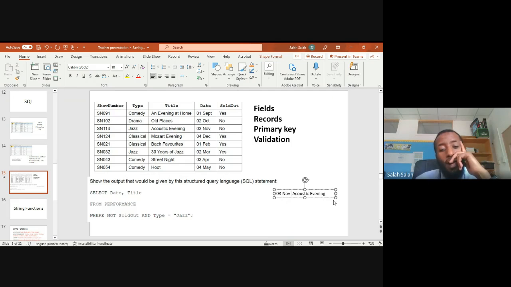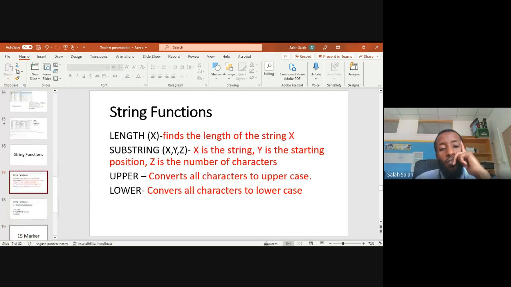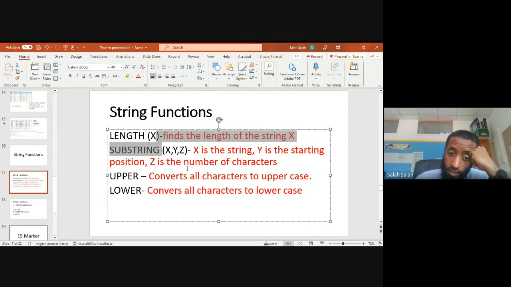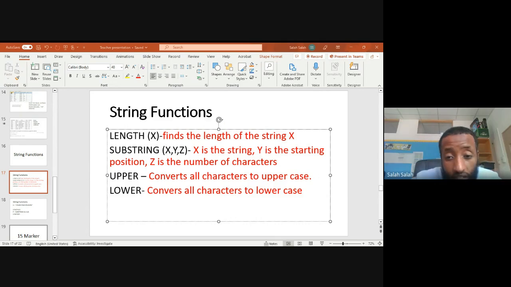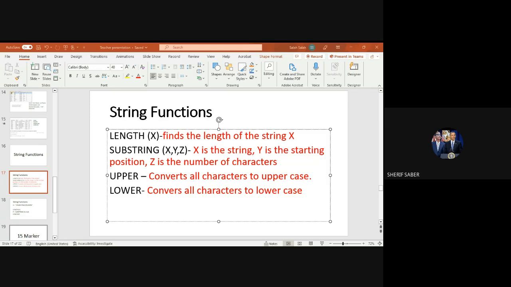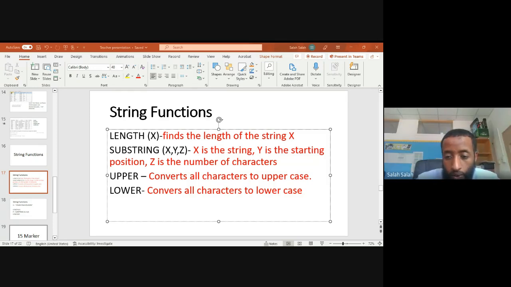All right. Last topic, guys. I'll do this one very quickly. String functions. There's 4: length, substring, upper, and lower. You know this thing X in brackets and X, Y, and Z, what's the name of that in programming? Parameters. Excellent, Fatima. Thank you, Sharif. So parameters.